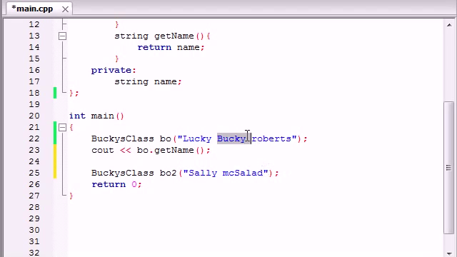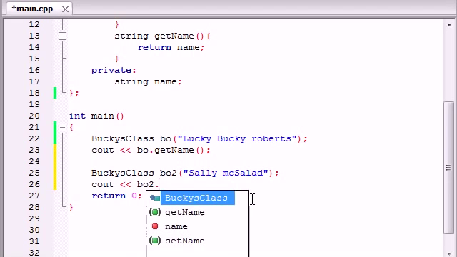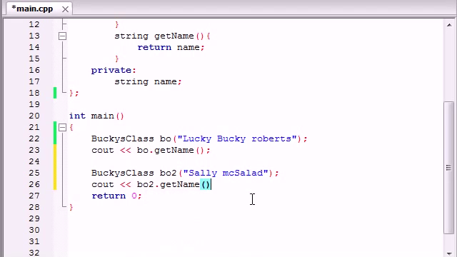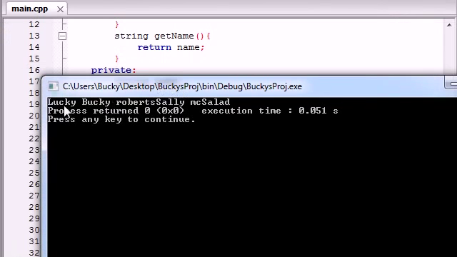So does that mean that I'm gonna overwrite this one? Well, let's go ahead and print out bo2 dot getName, just like this. So let's go ahead and print it out and see what we get. Lucky Bucky Roberts and Sally McSalad.